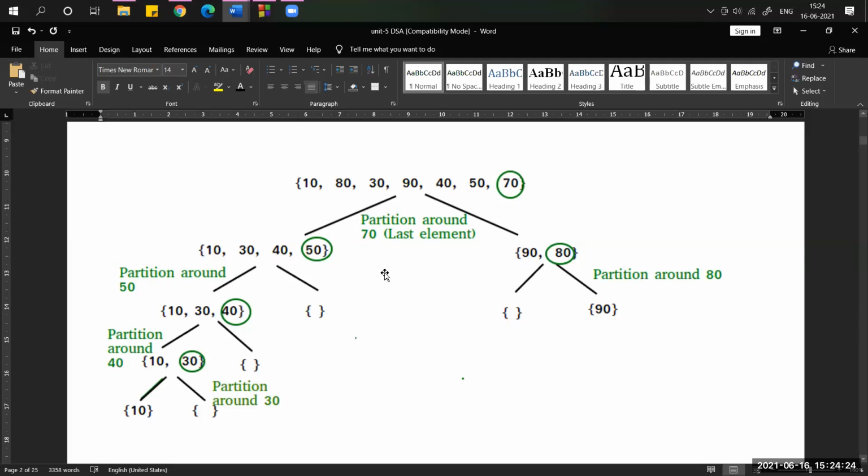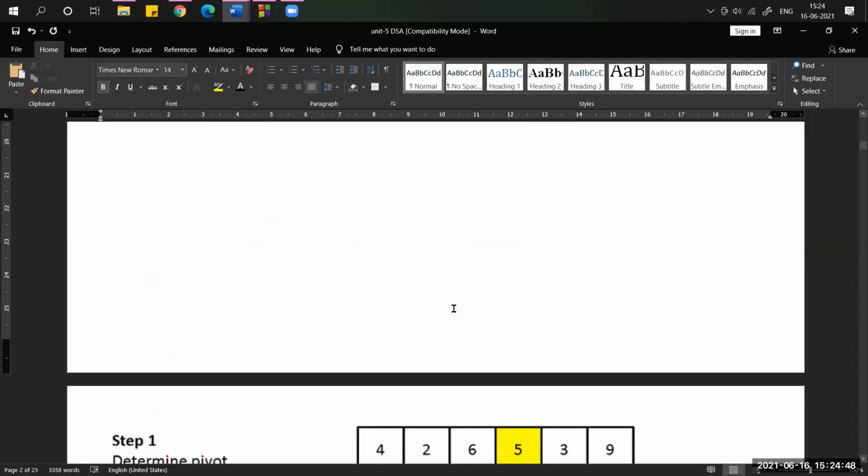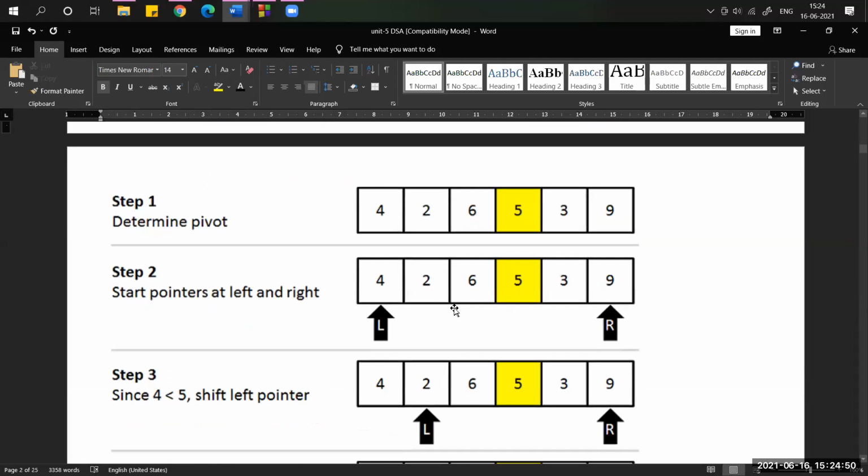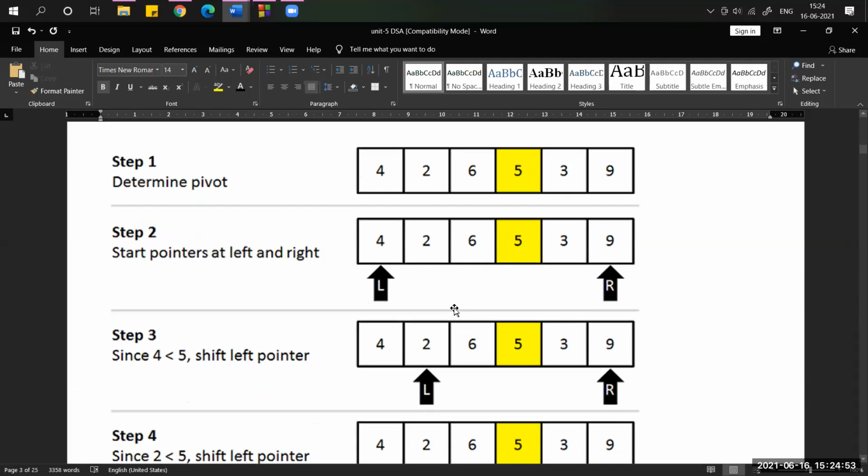So we are repeating the same procedure. That's why quicksort is also called a recursive algorithm. So this is the second step. What is the second step? Partition.